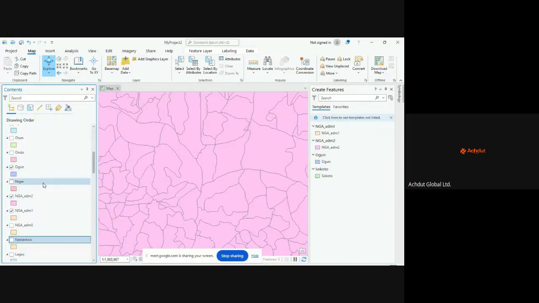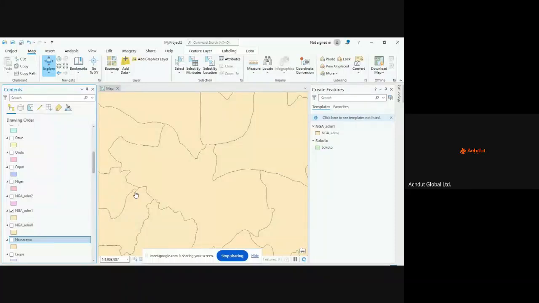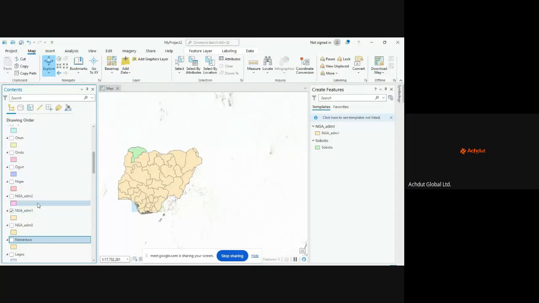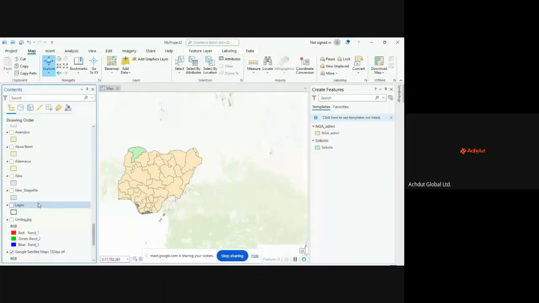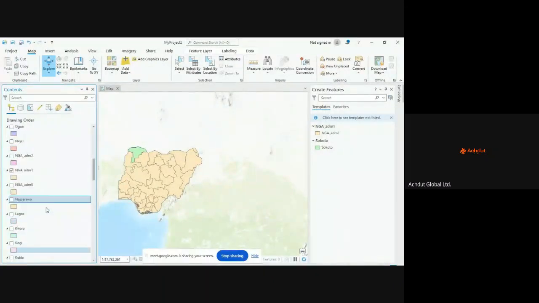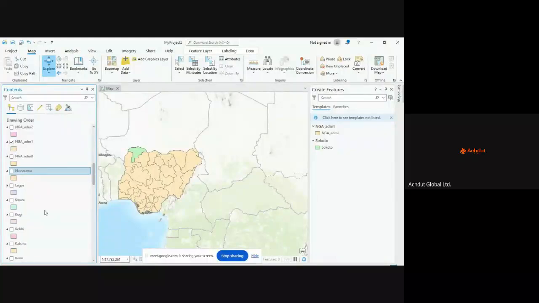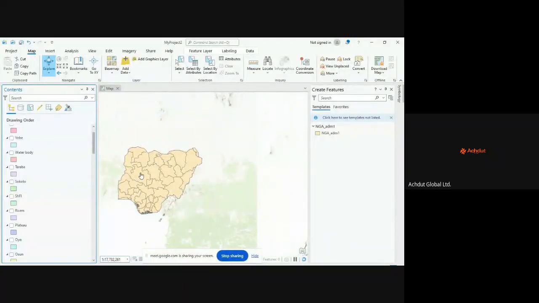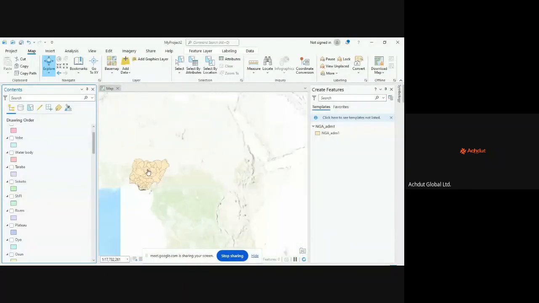Okay, so this is the shapefile of the whole country. This one is still one state. Okay, so quickly, this is the complete shapefile of the whole country, right?